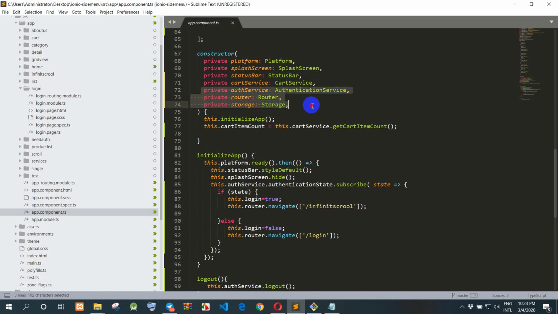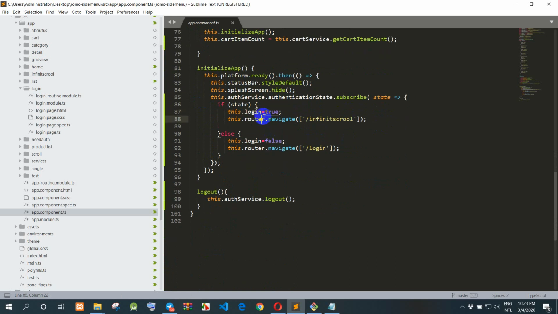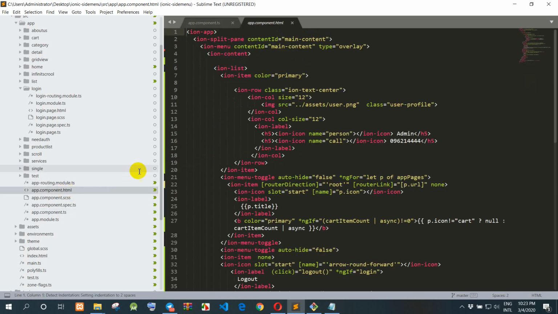So when I import it already, if the authentication subscribe state changes, it means that we want to change with the login rules, and router navigate to the need auth route. But if the user doesn't have a password or username, redirect to the login, or if the username and password are not correct, redirect to the login. And this is the logout, so we click the component.